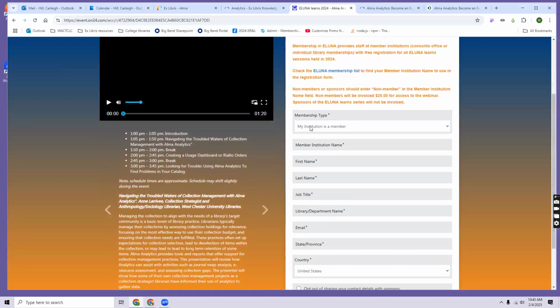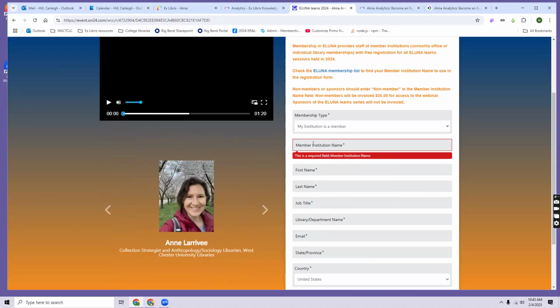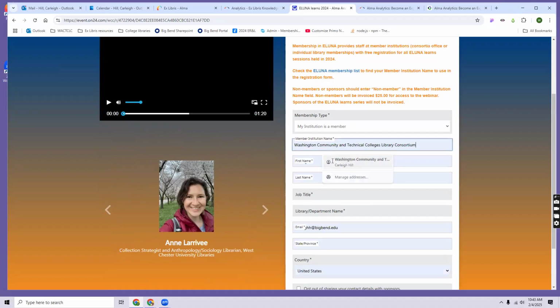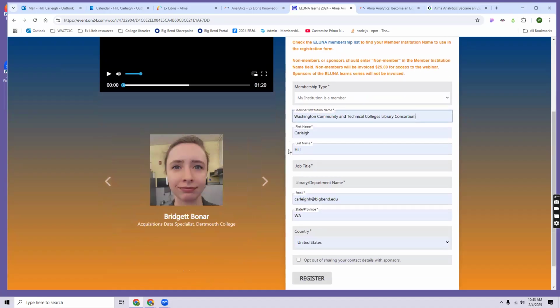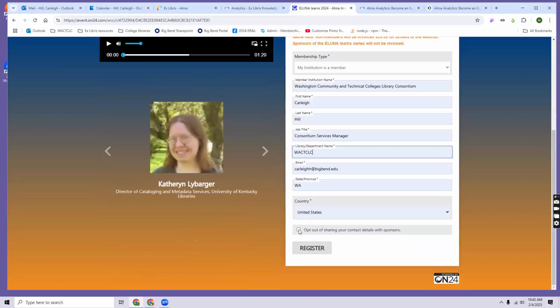So you just leave my institution as a member, and then under member institution name, you can put your college name or you can put whack to click. It doesn't matter. They'll find you. And then you just do your name. You can see I do this a lot. And then if you want to choose to opt out of sharing, and then you'll just say register.